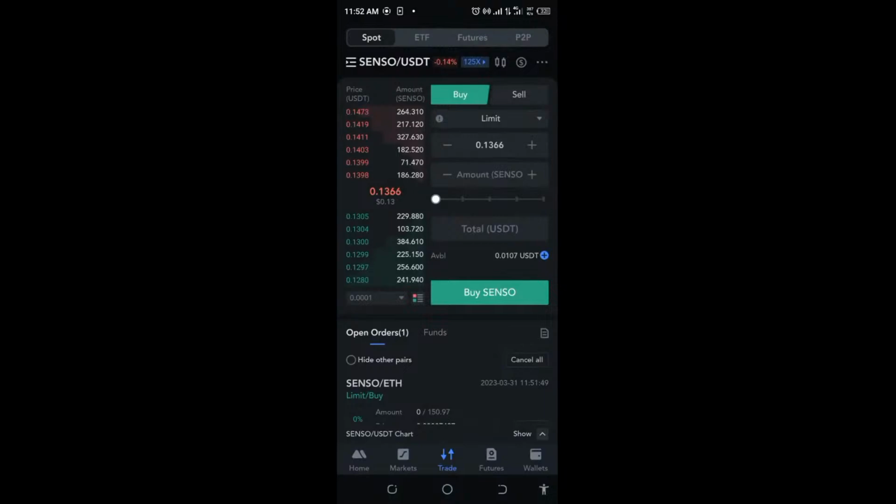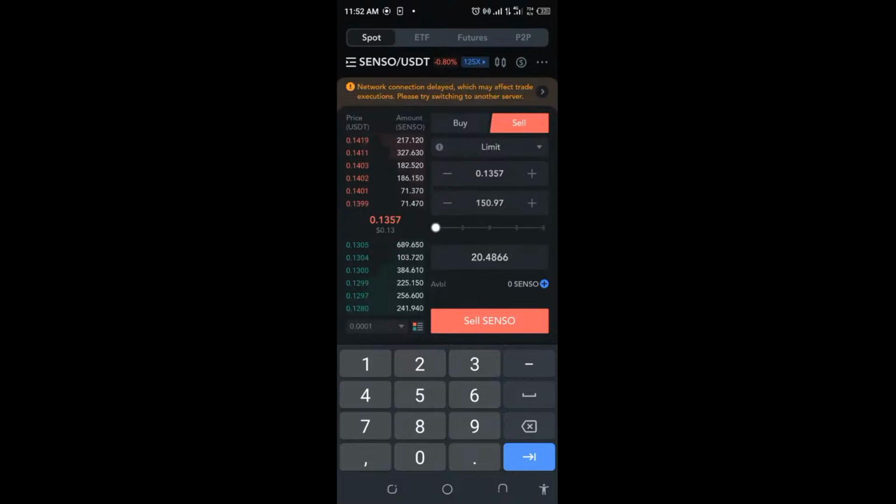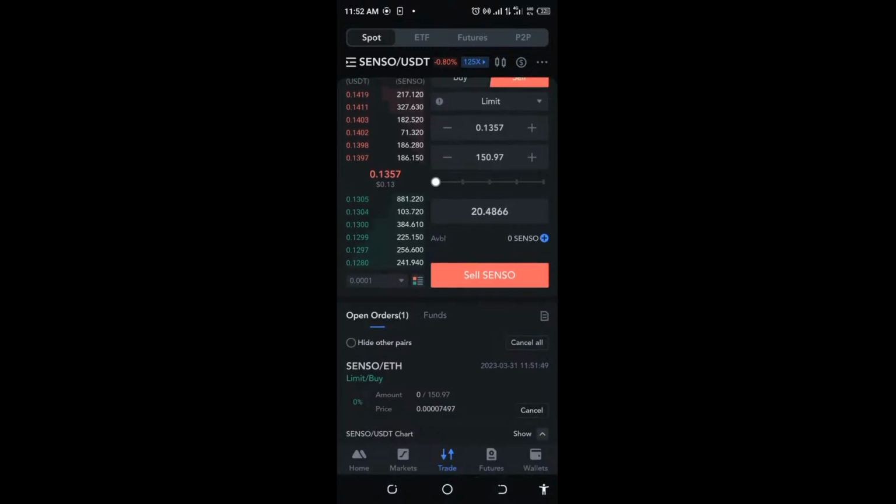Okay, Senso USDT. Let's see if we sell this, what would we make? That was 150.97. Whoops, we're gonna make 20.48. Yikes. Nothing really interesting, right? Nothing really interesting. But anyways, it's still profit. At least we started out with 20.32, so it's still profit. Let's try and see. All right then, I'll come back with the results.